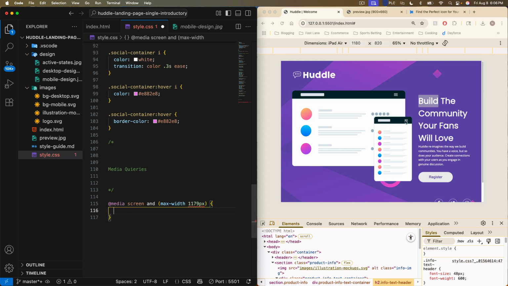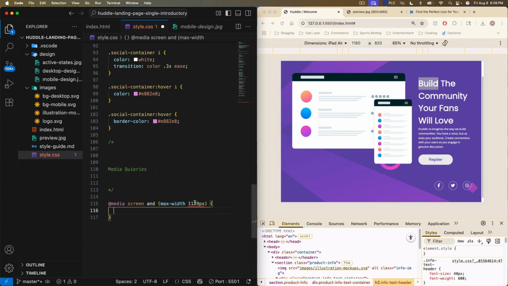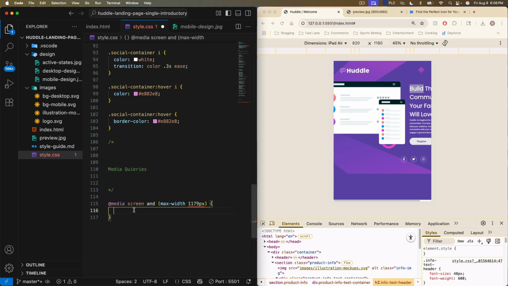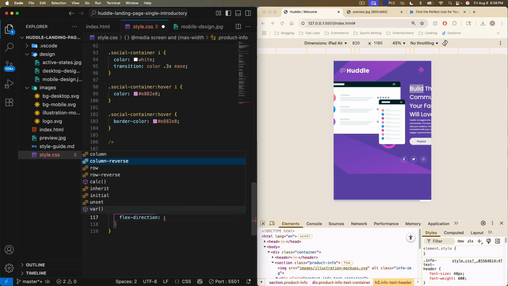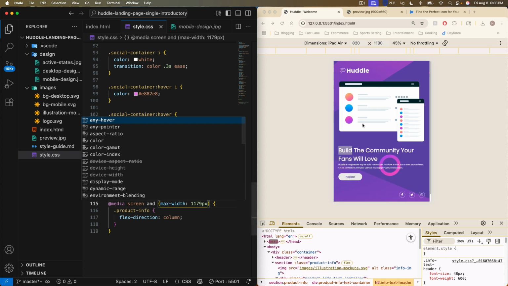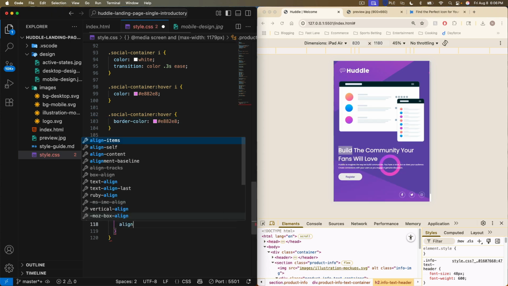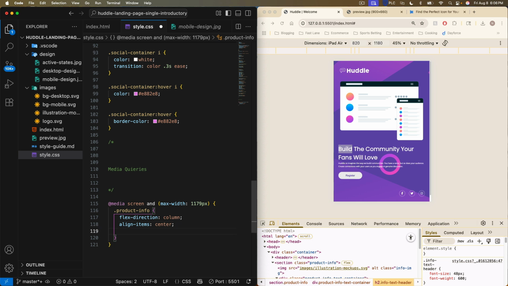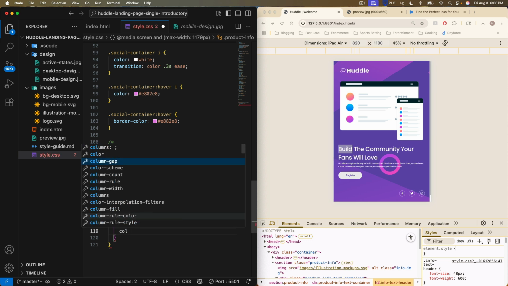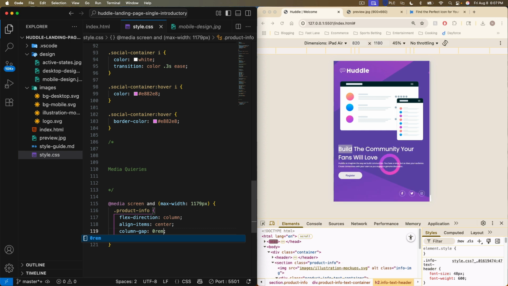So let's get to a view where we'll actually see that, because it's not going to be in this one. Remember, this is still going to stay the same. It's when we hit 1179, so 1 pixel lower than 1180 and lower. So it'll be like this. Now we're going to say .product-info, which is our flex container, and we're going to say flex-direction: column, so they stack. Oops, I forgot a colon up here. My bad. There we go. So now they're stacking. Then we'll say align-items: center. And then column-gap: 0rem, because we no longer need that on mobile.